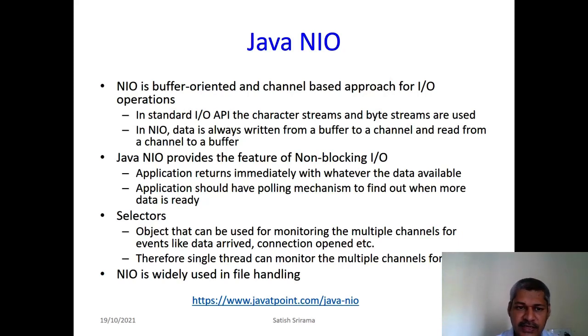NIO is a buffer-oriented and channel-based approach for IO operations. In the standard IO API, character streams and byte streams are used. Whenever you are using java.io, there will be streams. For example, a sender will write to the stream, and then the Java program has to read from the stream. Similarly, you will be writing to the stream. Whenever you write or read from the stream, you are reading bytes or characters one after the other. So in basic Java IO, both reading and writing become blocking.